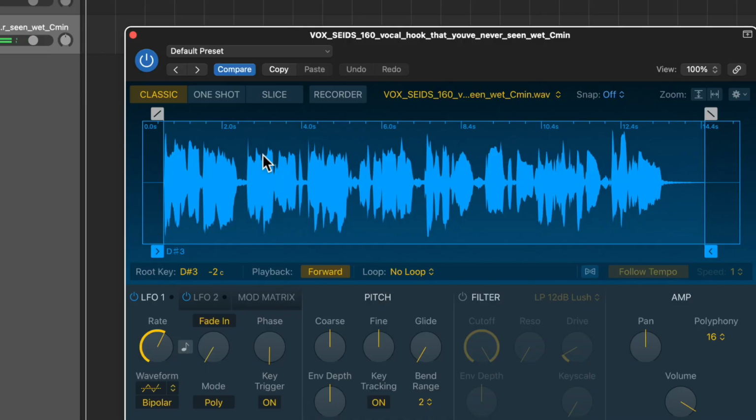Today I'm going to show you one of my absolute favorite features in Logic Pro, Quick Sampler. And there are so many cool things that you can do with it. So let's jump right into it.